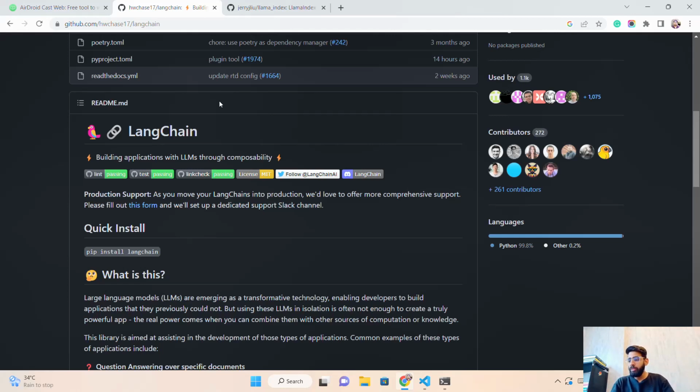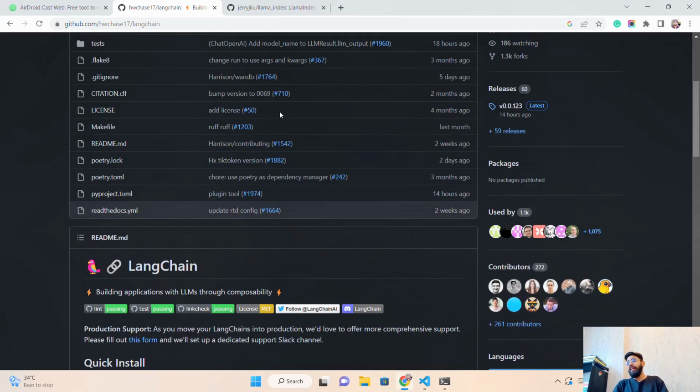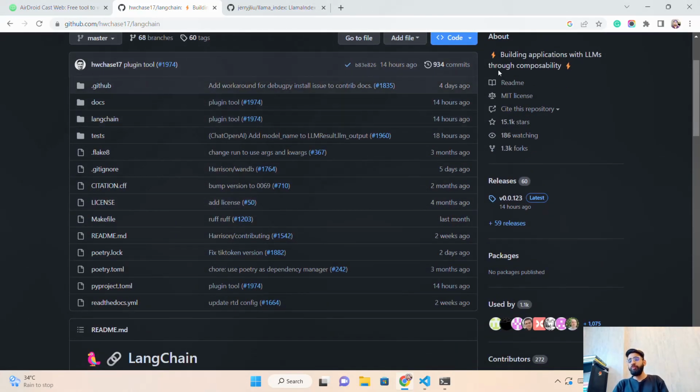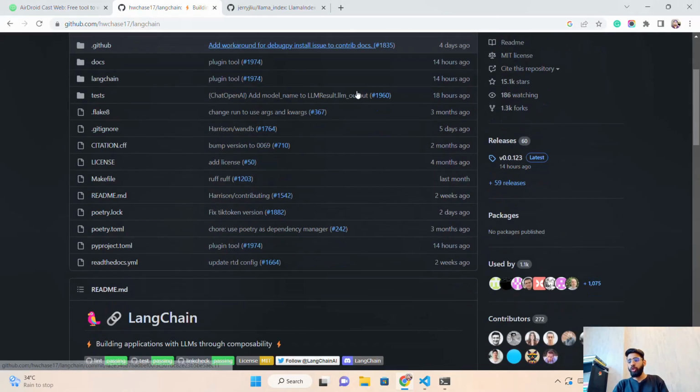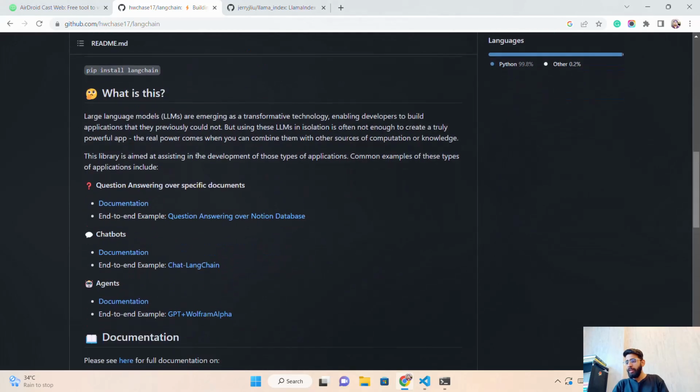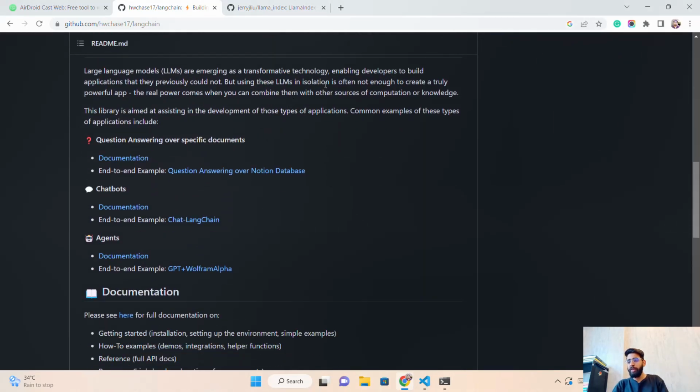Now why is LangChain important here, guys? If you see, it says building applications with LLMs through composability, and it says large language models are emerging as a transformative technology, but using LLMs in isolation is often not enough to create a powerful application. Now let's first understand what composability is.